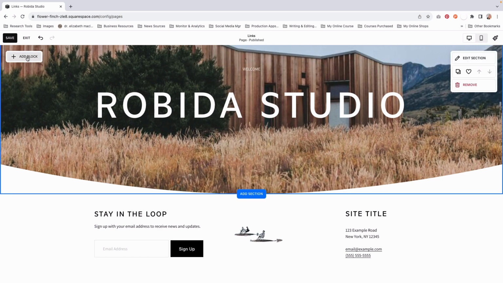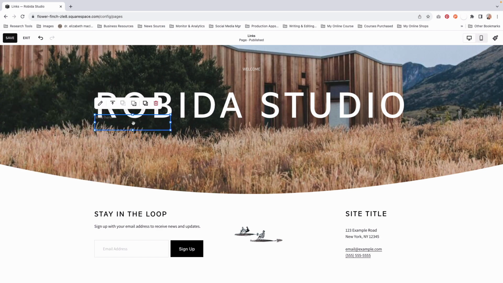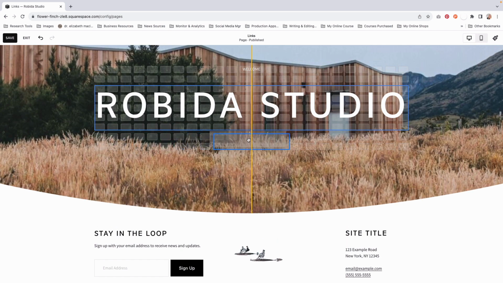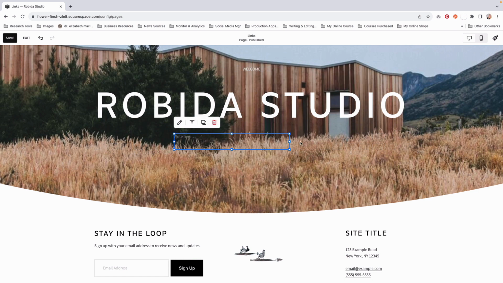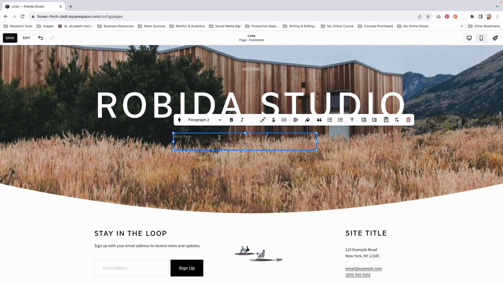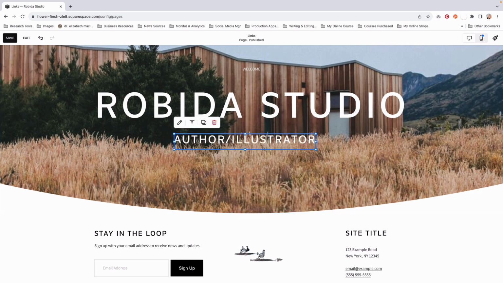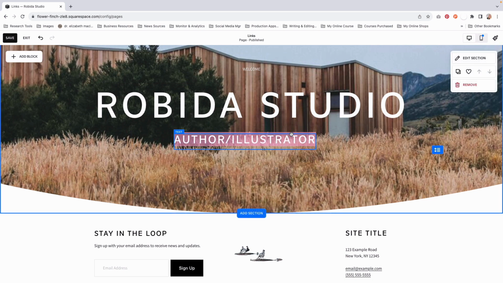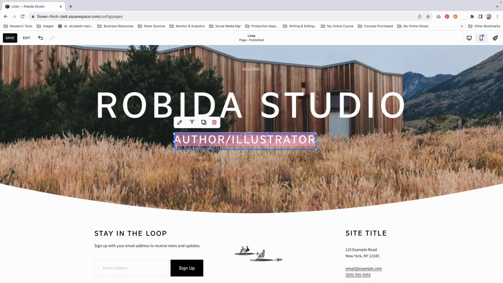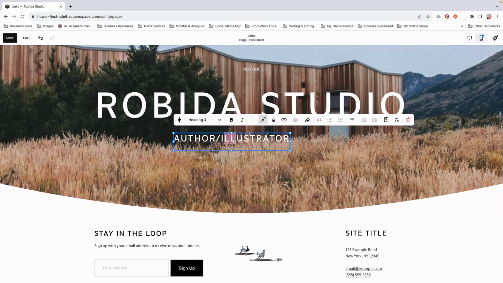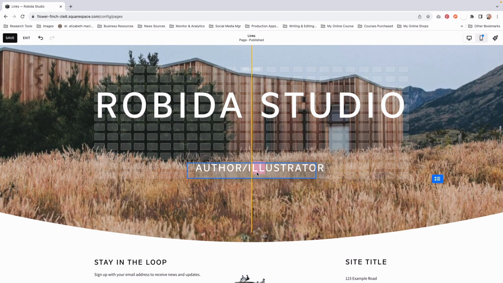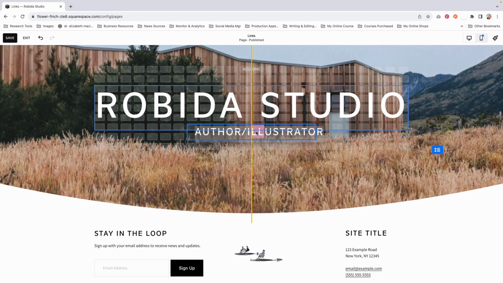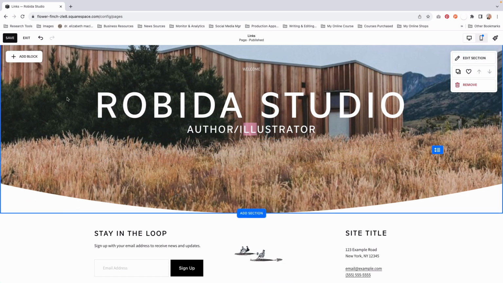I'm going to add one more block here, a text block. I'd like to center it. I'm going to make it a little wider, and I'm going to add author illustrator to describe what this website is about. And I can even add a photo of the artist. Actually, let's leave that here and see if we can add a photo.